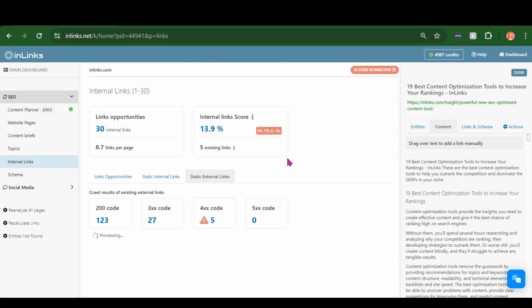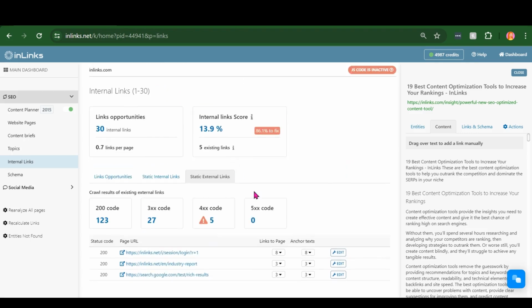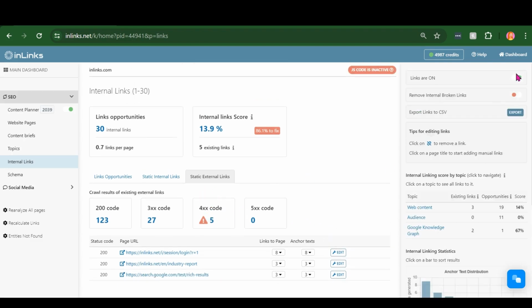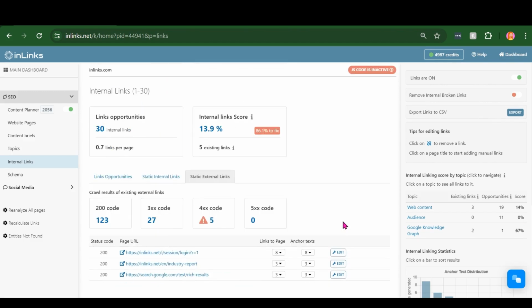Again, with the static external links, we also have these. So everything we're linking out towards, we can have a look over here, and we actually have a few broken ones as well. So if we were to remove the broken links, that stops any broken links from being on the website.